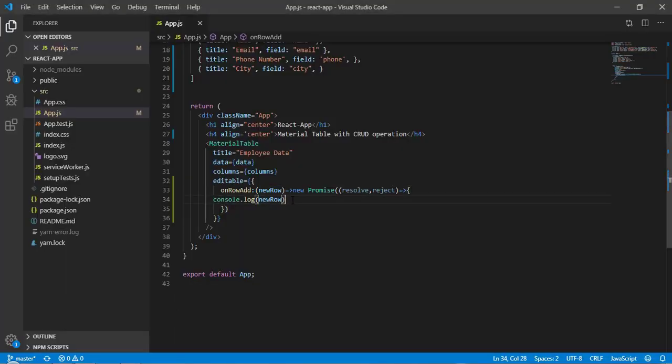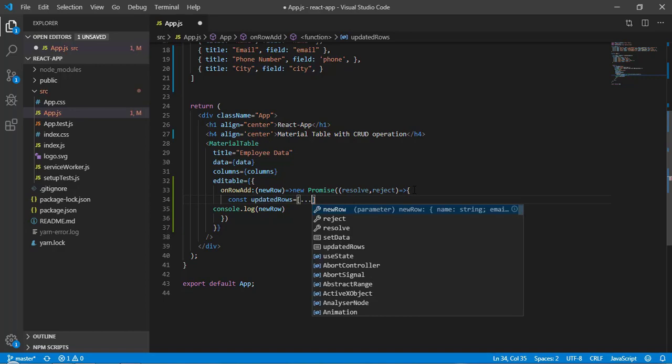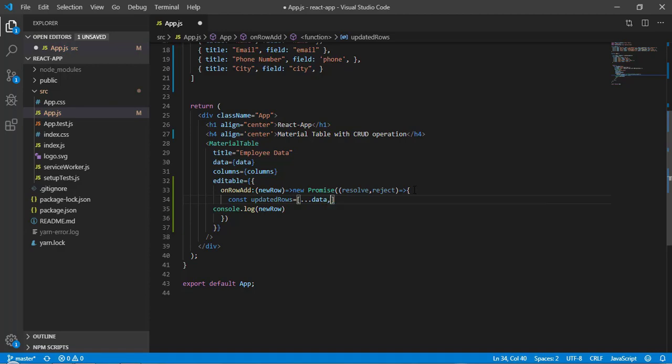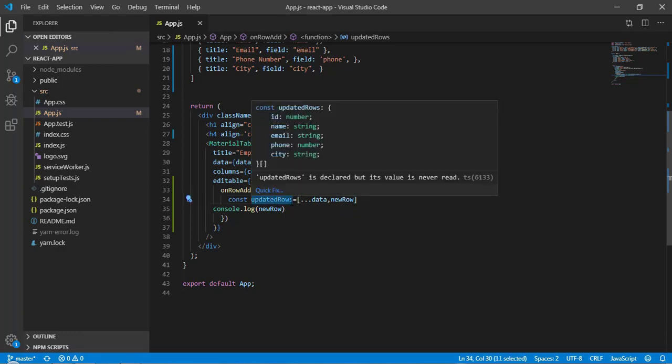So now what I need to do is I need to update the state. Okay, so for that what we will do is here we will create another variable and I will call it updated rows. Okay, and whatever the data I have before I will spread it. So my data is already in data state and here I will add my new one. So I will write here new row. Okay, so now we have all the data here including the new one.